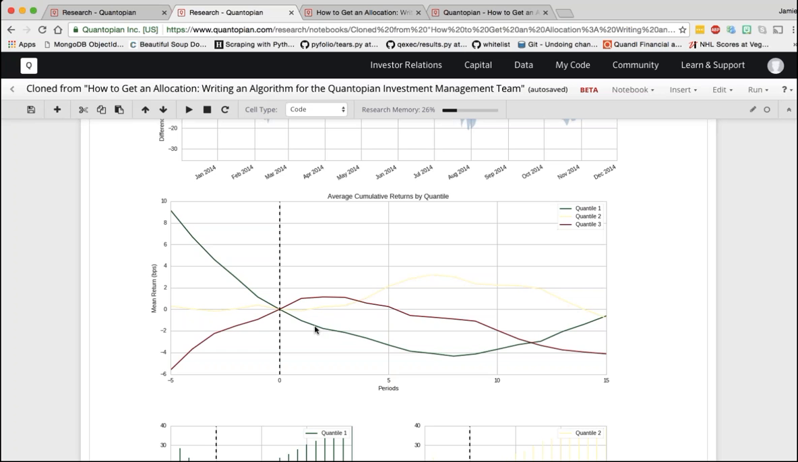So that kind of corroborates what we saw. Just to quickly refresh the context, the red ones here are Quantile 3. So these are our highly ranked sentiment stocks. We had our ranks, and then we binned it into 3 quantiles, with Quantile 3 being the highest rank, Quantile 1 being the lowest rank, and Quantile 2 being the ones in the middle.